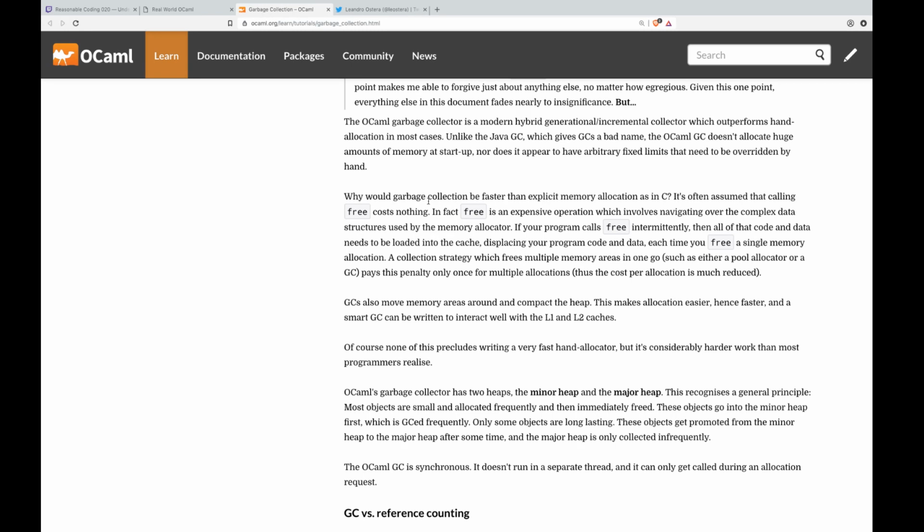Okay. I think this is assuming that I understand the underlying memory model of C.